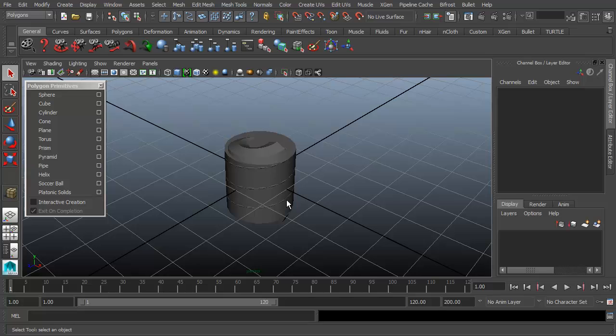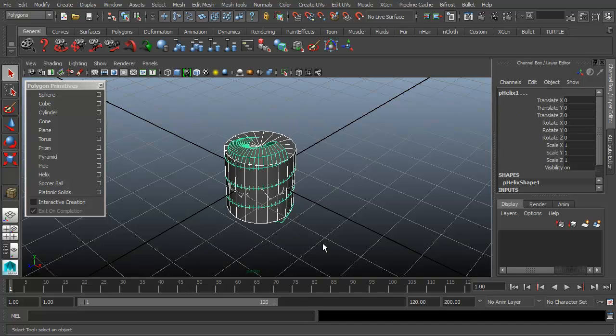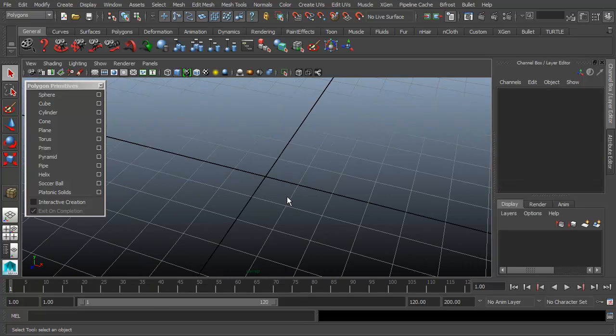Okay, so if I just want to select all of these and delete them, I'm going to left click and just drag, and that's my select tool there by default, and hit delete, and that'll get rid of them. That takes care of our first primitive polygon.